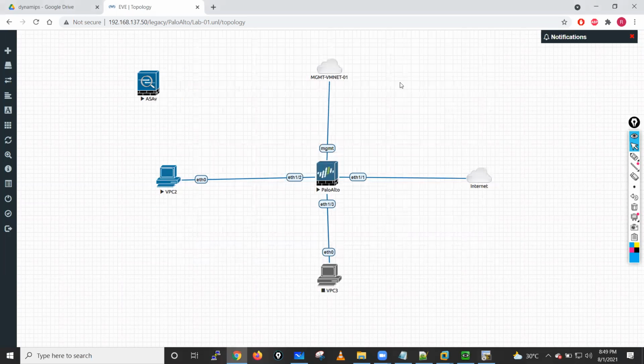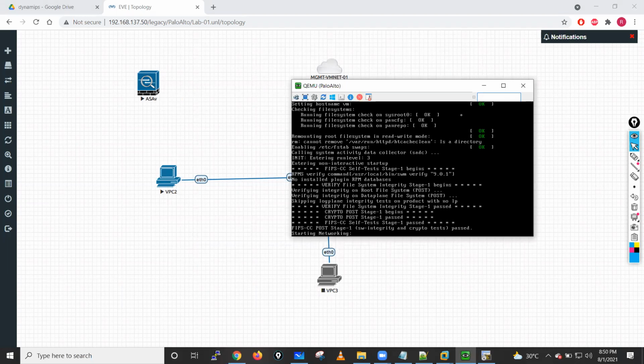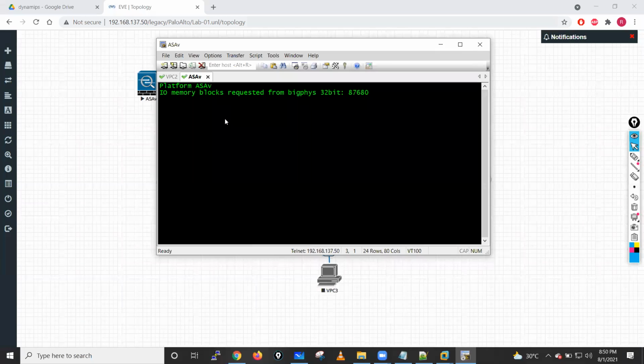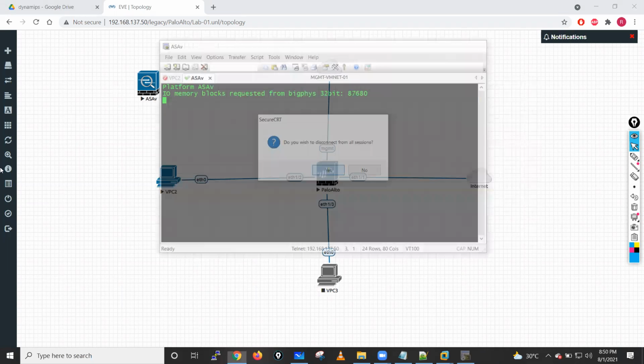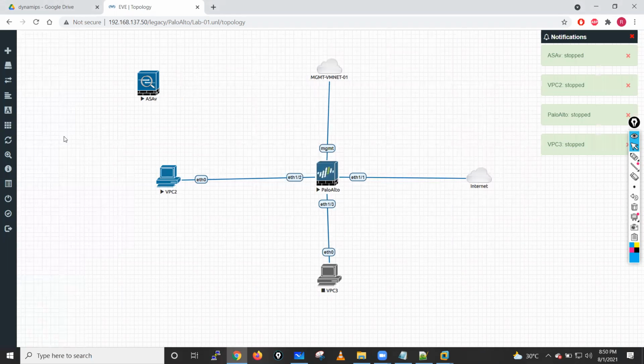And if you add Windows machines and all that, these Windows machines will also open in this particular VNC. So this is how we have to do the configuration of EVE-NG, guys. This is all about your EVE-NG setup in your VMware Workstation, guys. These are the only things we have to follow for EVE-NG setup.